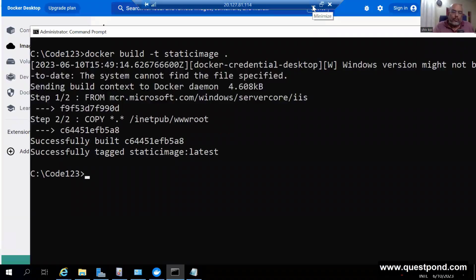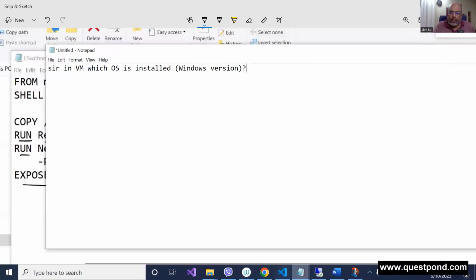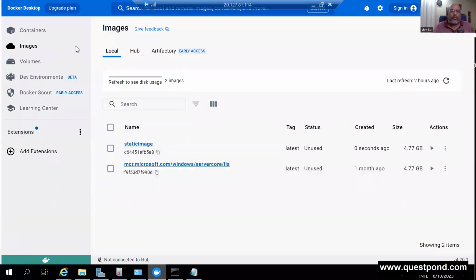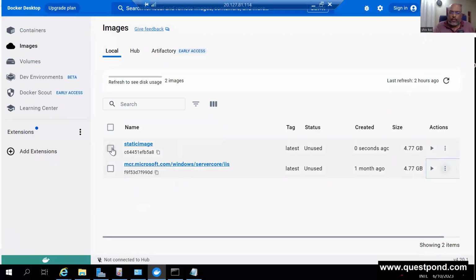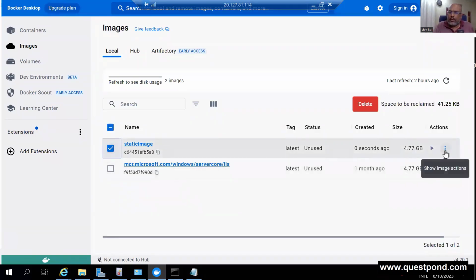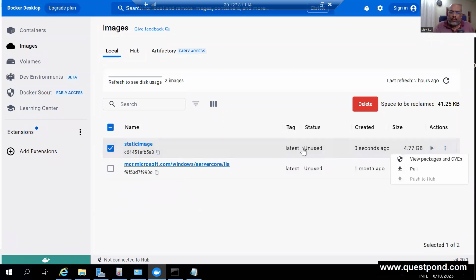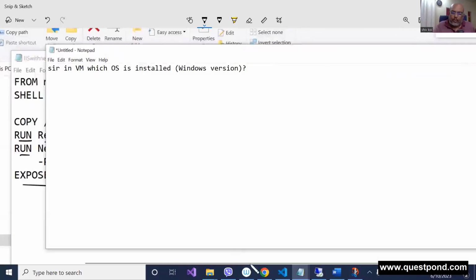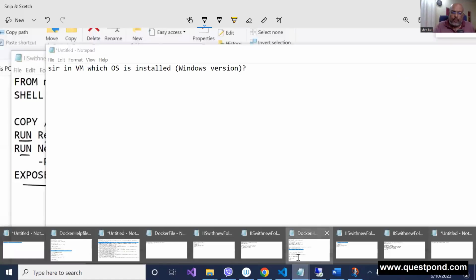Now the next thing is we have to create an instance of it. To create an instance, you can do it from Docker Desktop only. You can go and say, take the static image and run it from here. You can do it from here if you want, but what we'll do is use the Docker run command. So I'm going to go here and take the Docker run command.